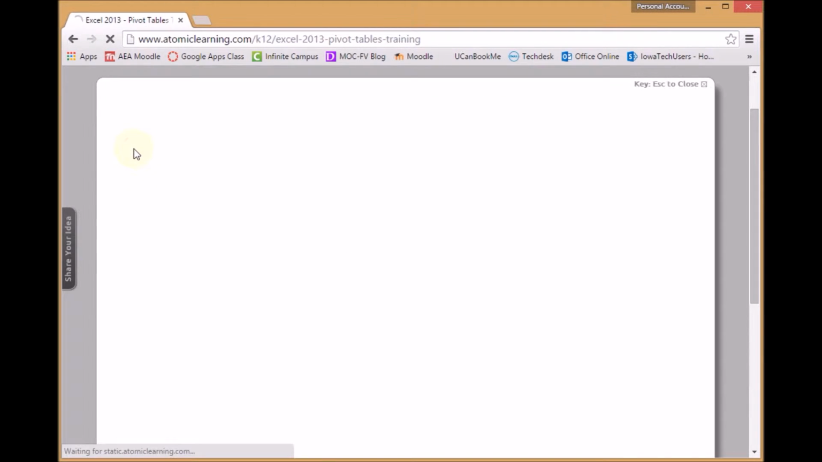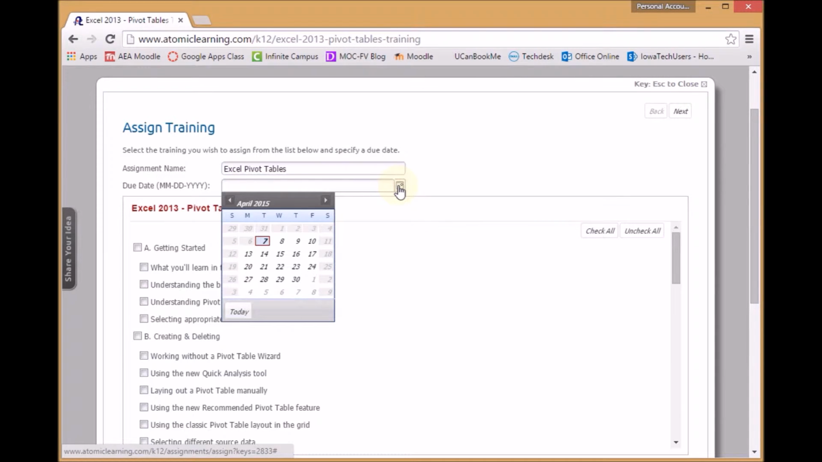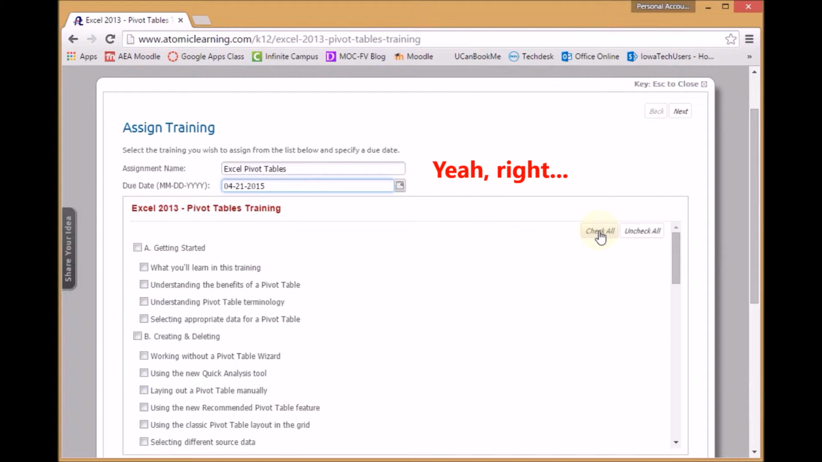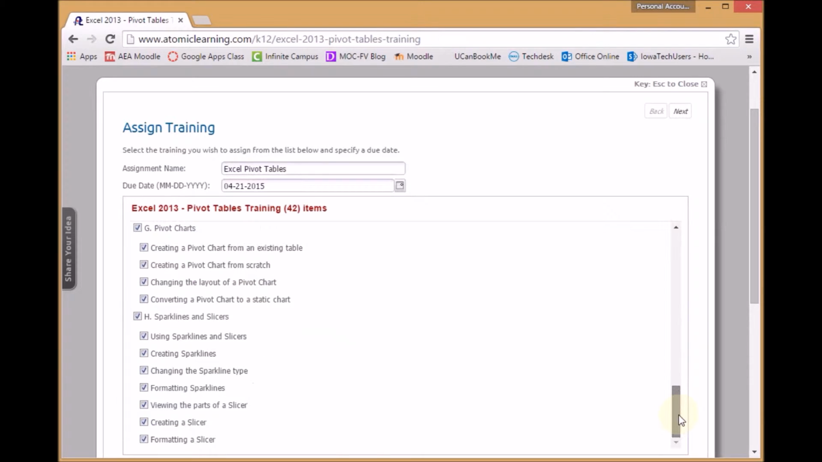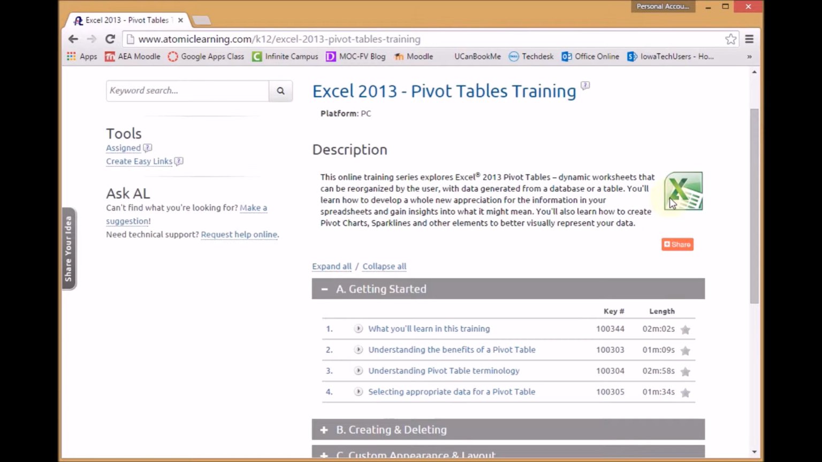I would go to assign to myself, and I want to call it Excel pivot tables. You have to select a due date. So I'm going to be really challenging myself, and I'm going to have it by the 21st. I can check all if I want to do all of them, or I can cherry pick. I can decide that I just want a few. I think I'm going to check all. And scroll down, you can see what you've checked. Go to next, and there we have it. I'm going to submit my assignment to myself, and it should be assigned.